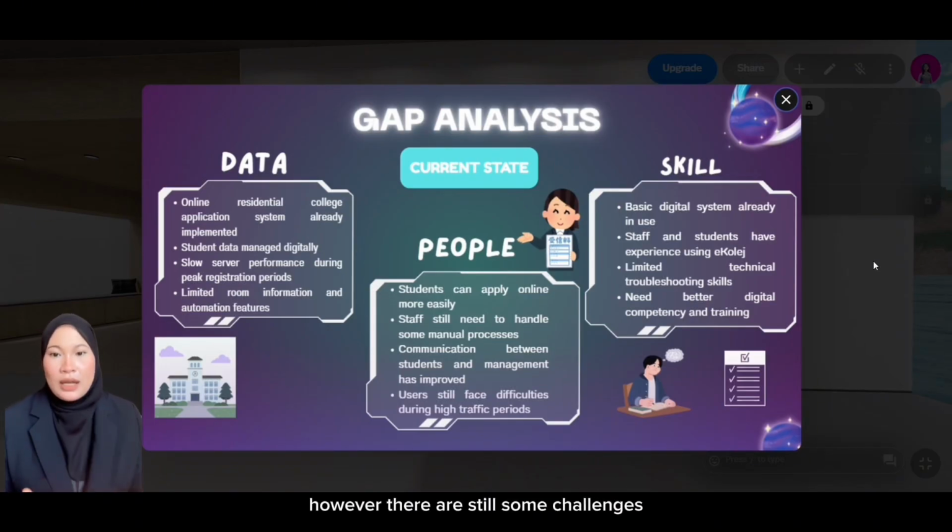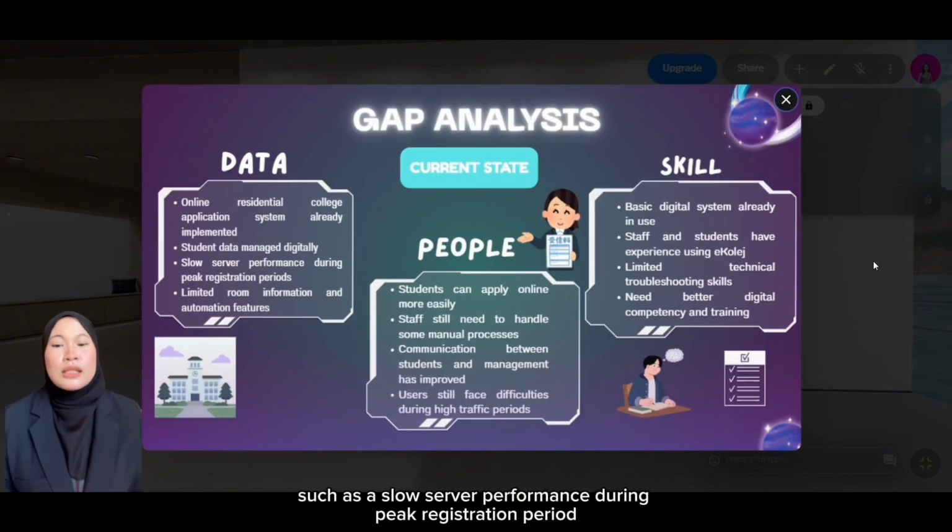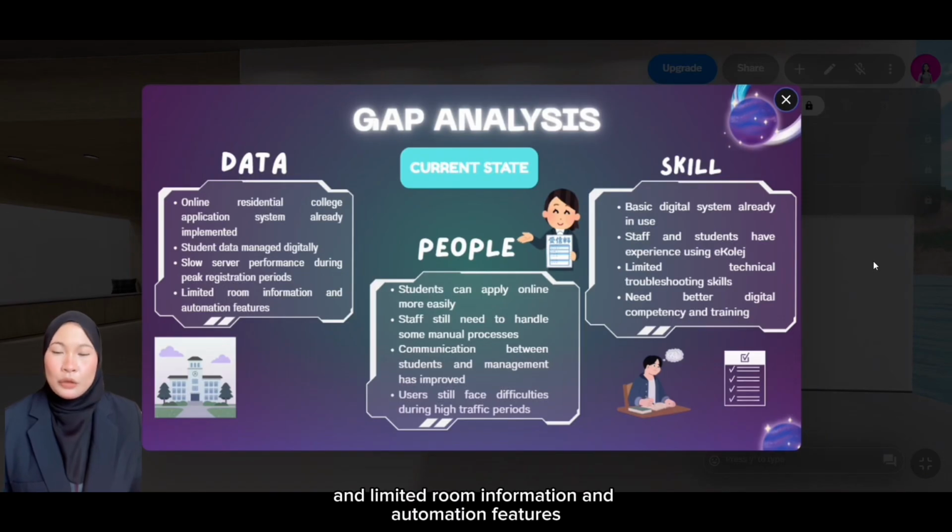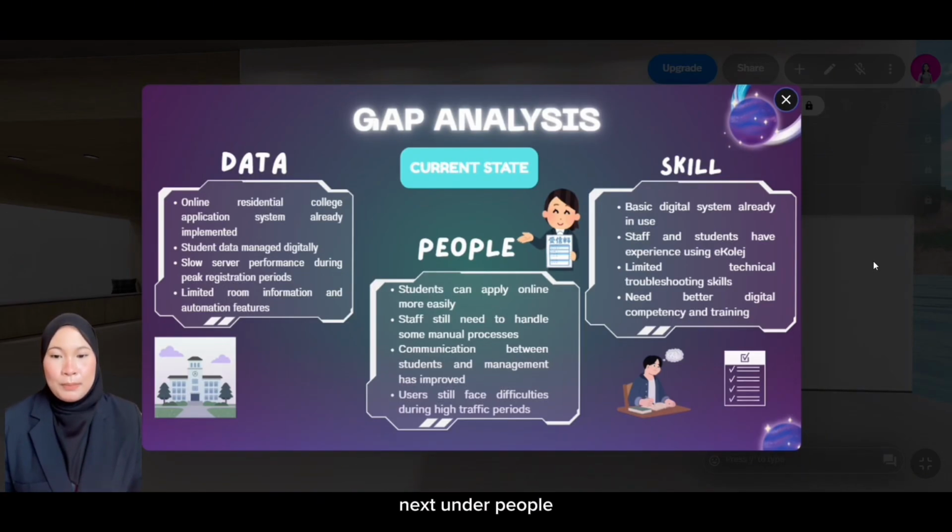digitally. However, there are still some challenges, such as slow server performance during the peak registration period and limited room information and automation features. Next, under people.